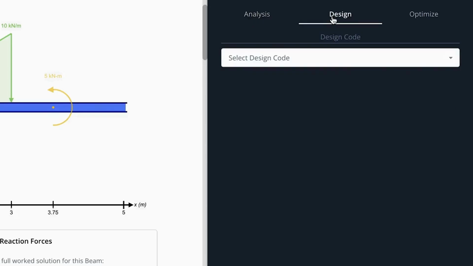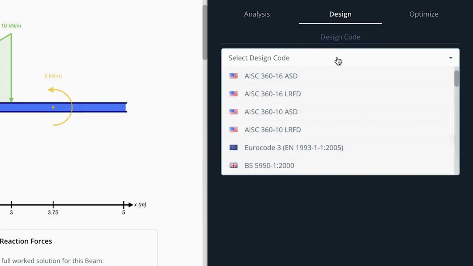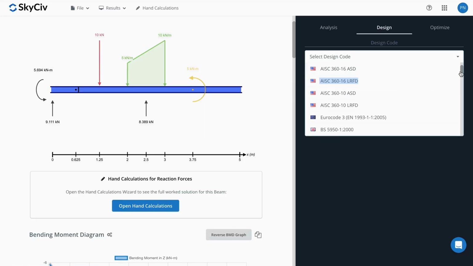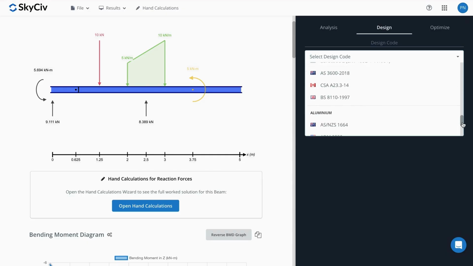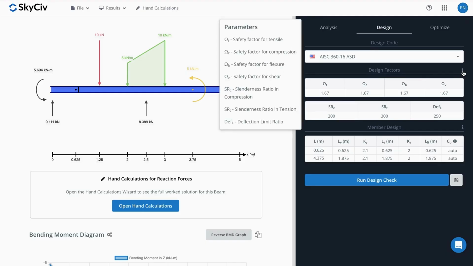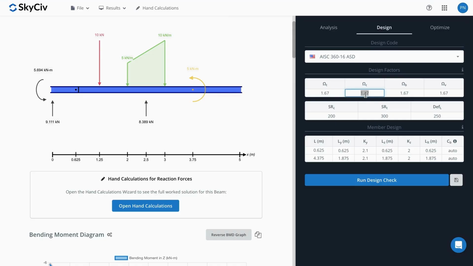The next thing I want to touch on is the built-in member design modules. Clicking the Design tab will bring up a drop-down of all the available design codes. Design codes are listed in the order of general steel, cold form steel, wood, concrete, aluminium, and other. To run integrated steel design checks with the beam module, select the steel design code from the design code drop-down. You can see what each value means by clicking on the I button and edit each value by clicking in the box.